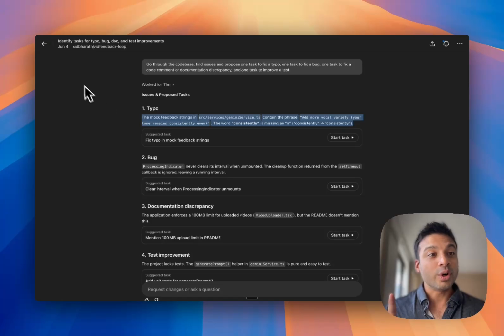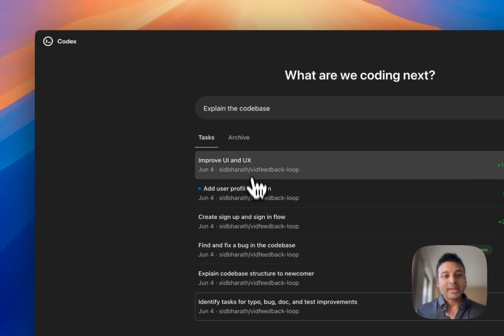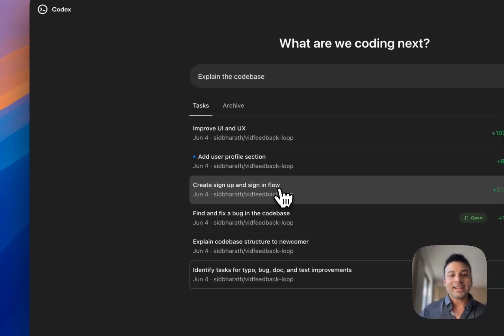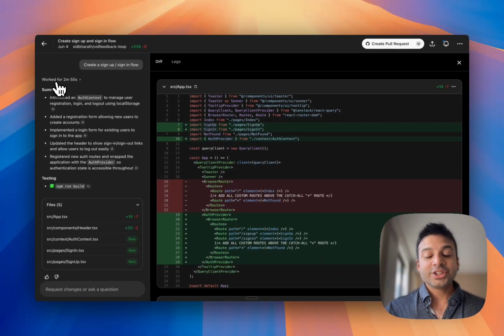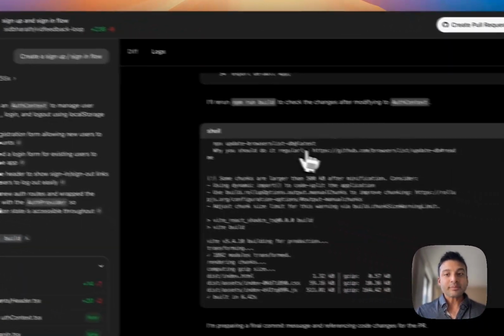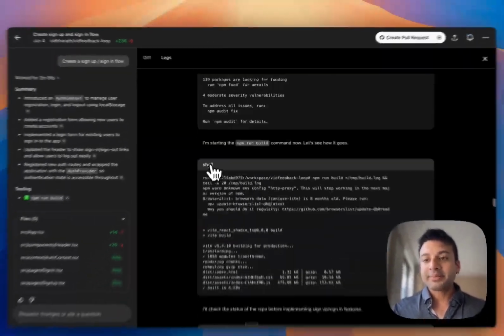All right, I'm going to show you the coding tasks now. I asked it to create a sign up and sign in flow because the project didn't have it. And really cool, it actually just went through and created an entirely new sign up and sign in onboarding experience. So it worked here for about 3 minutes.